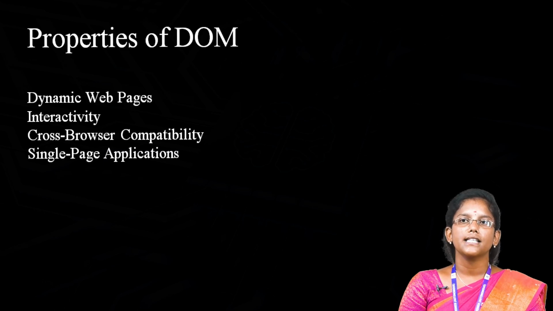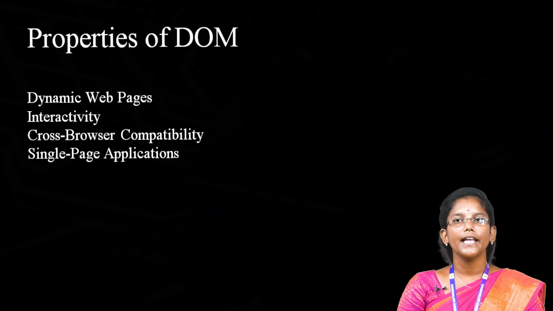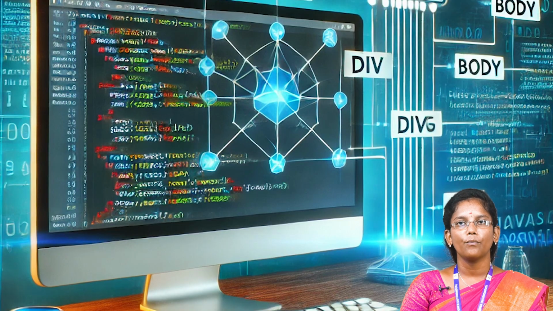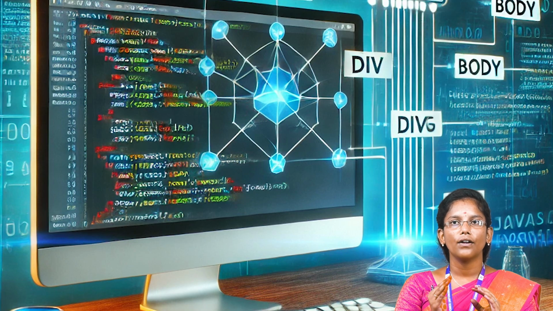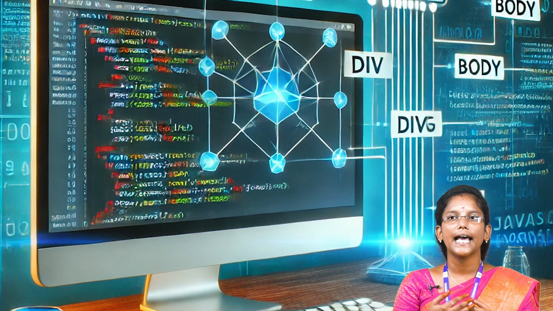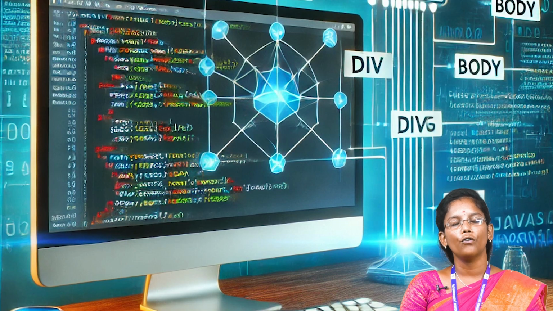Next, single page applications, short form SPAs. Applications built with frameworks such as React or Angular heavily rely on the DOM for efficient rendering and updating of content within a single HTML page without reloading the full page.